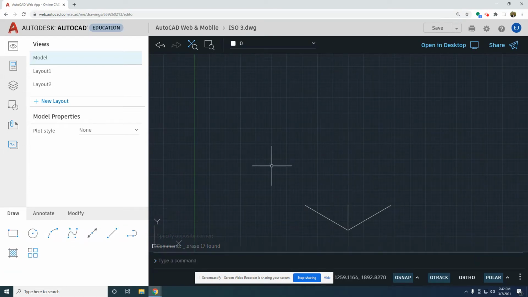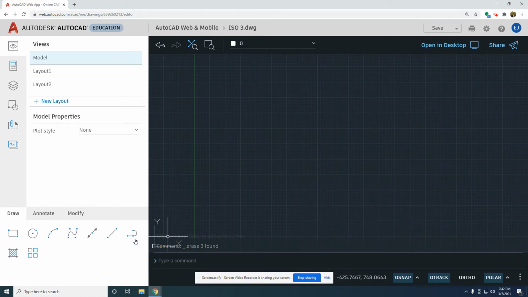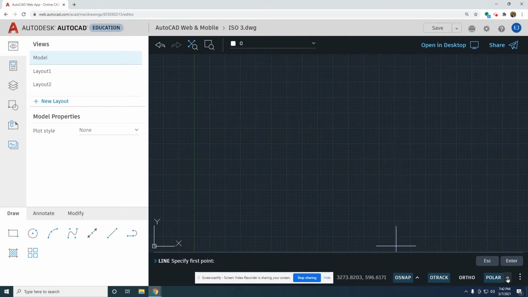All right, guys, so here we go. So I did this box and I'm just gonna do it again just to show you guys how I did it. So again, if you're starting out and you're really not sure, first thing you should do is make sure that everything else is off, just the endpoint, and your polar tracking is set on 30 degrees.